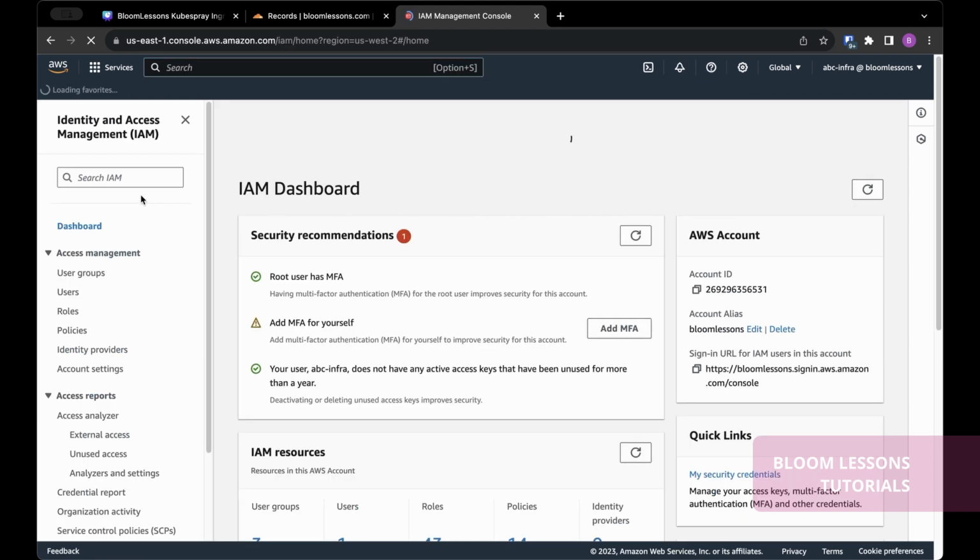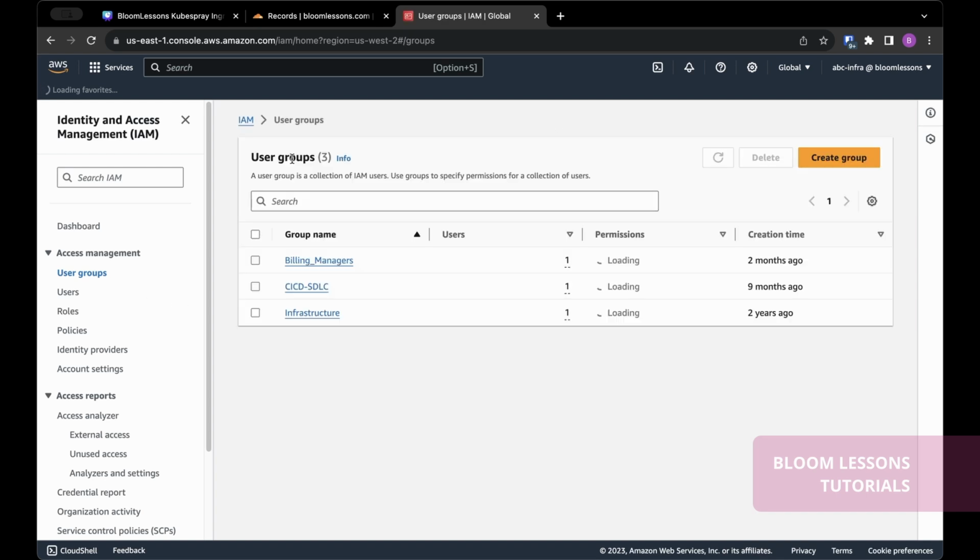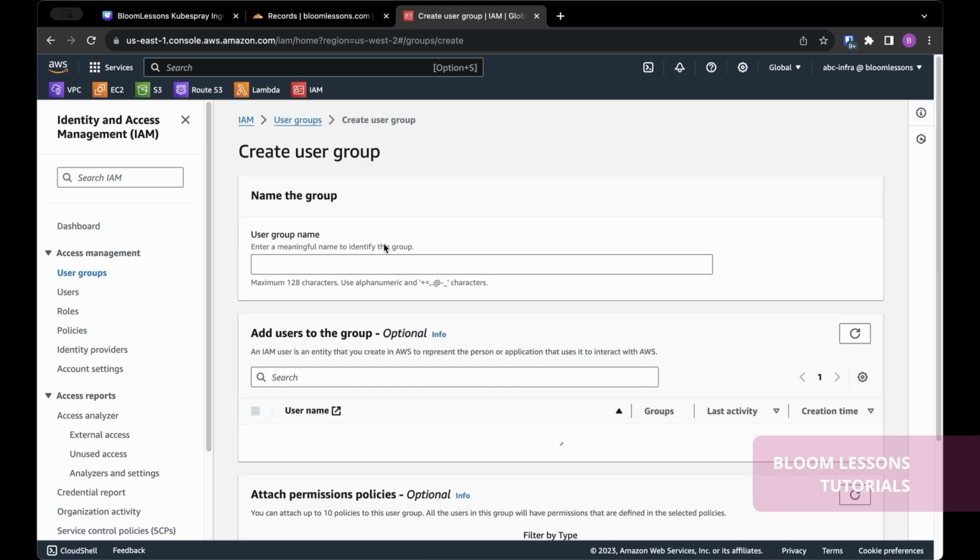On the left panel, that's the left sidebar, go under Access Management, click on User Groups so that you can create a group for this particular user. User groups are important because they'll allow you to share permissions across multiple users instead of attaching policies directly to a user. So you can create a group.